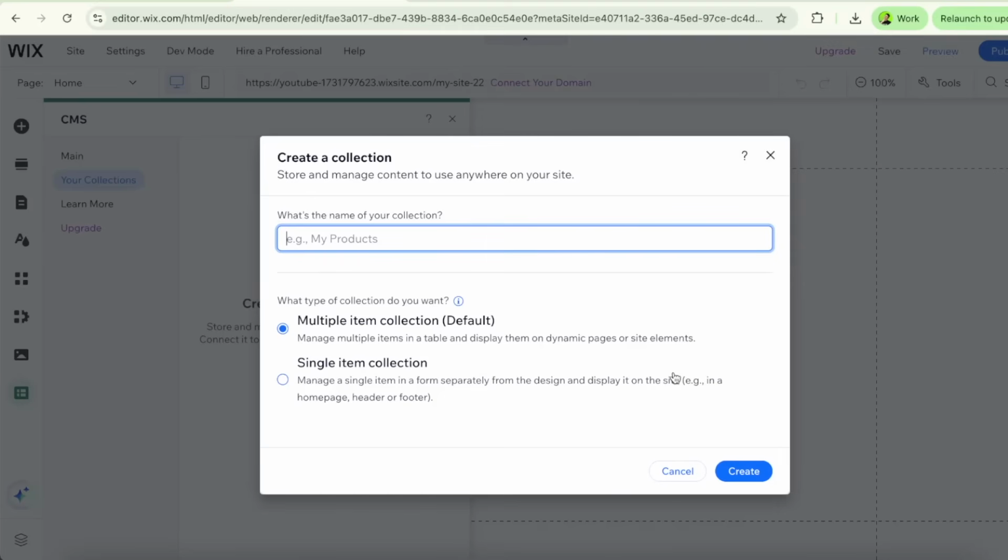Here we need to enter a name for our collection. Don't worry, you can change this later on. But if you happen to be writing code on your website, this will determine the ID of your collection, which is unchangeable. So I'm just going to call this collection Example, and I'm going to click Create. Now Wix will create our collection behind the scenes.